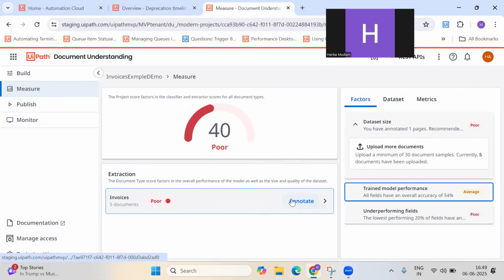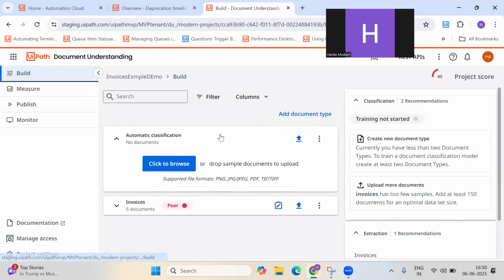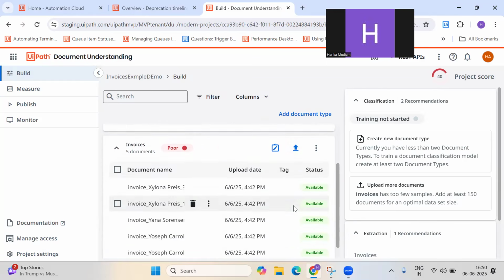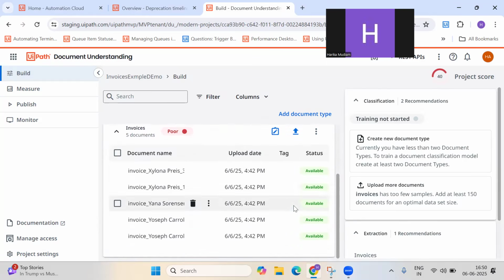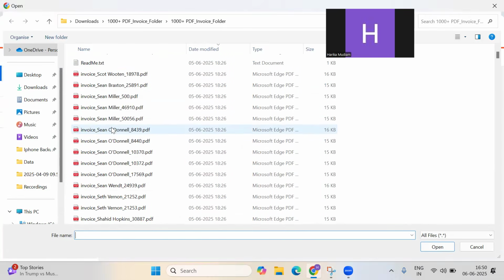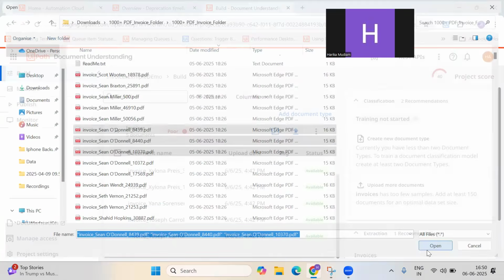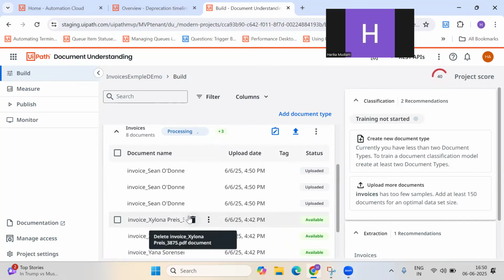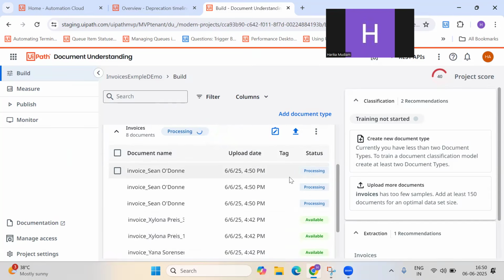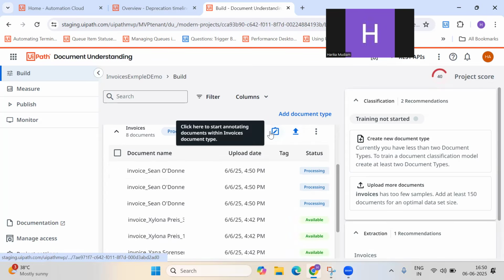So let's go and try to upload a few more documents and see if it can be increased, because with the poor quality, I don't think we will be utilizing it for our deployment. So let's go and try to upload a few more documents, okay? Like maybe two, three documents more. So we can see that it is getting processed, and once it's available, we will be going and doing the annotations, okay?